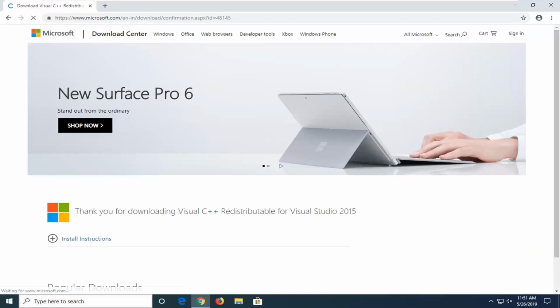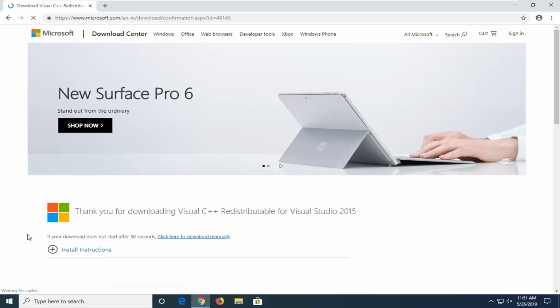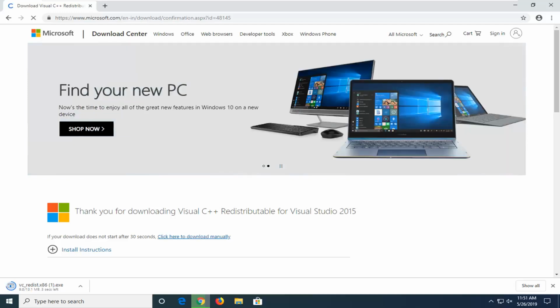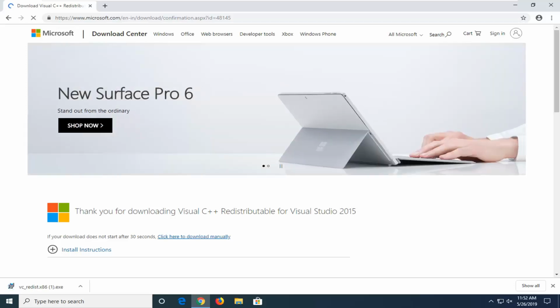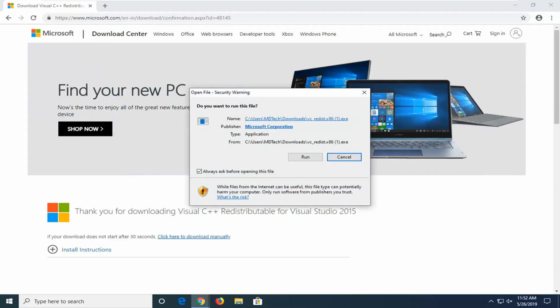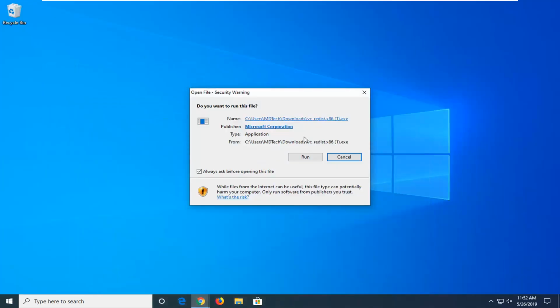It shouldn't take too long to download. The download is only about 13-14 megabytes, so it should only take a few seconds. And once that is done downloading, you just want to open it up. Depending on what web browser you're using, it might look a little bit different, but you just want to click on it one time. You're going to get an open file notice here. Do you want to run this file? Select Run.